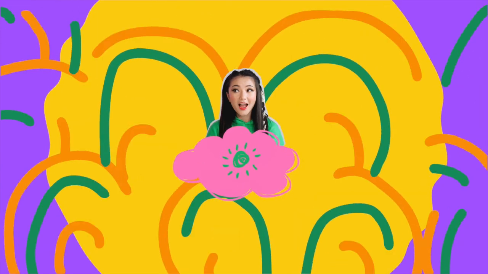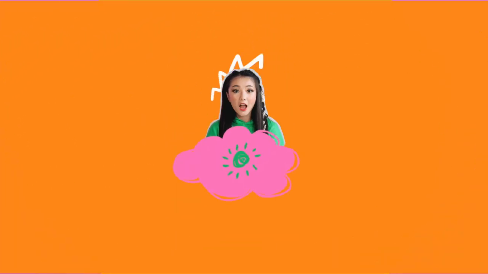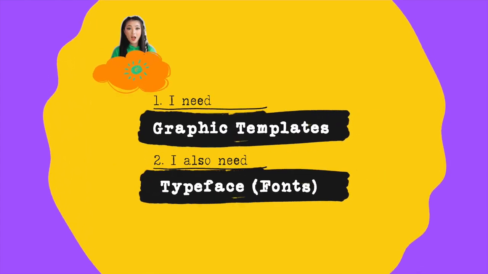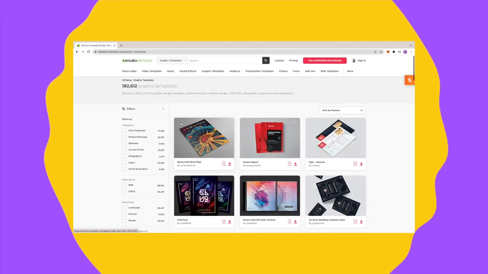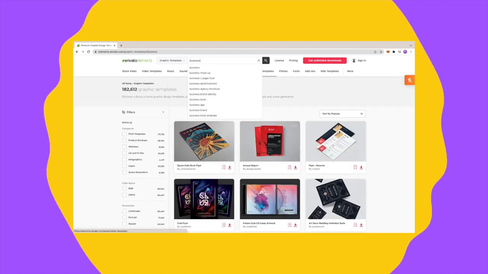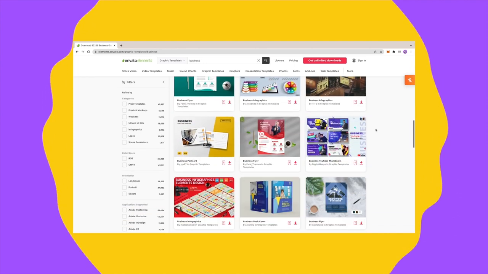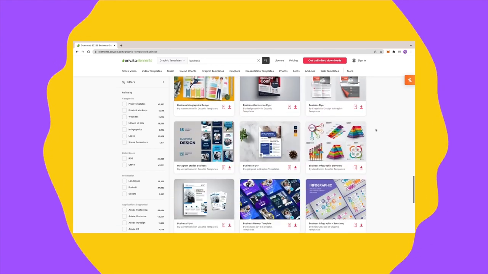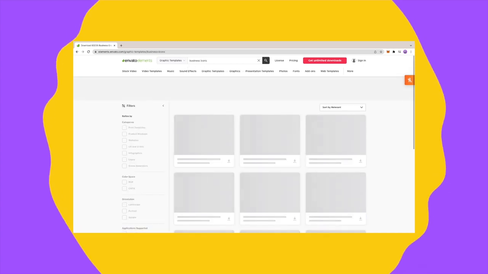Having known what I want can definitely drive the precise direction of what I was looking for in Envato Elements. I think I will need both graphic templates and fonts for making my logo. Let's just start with graphics. Let's just go to graphic templates. Let me try business first. There's a lot of choice, but I think they're not the one that I'm looking for precisely. Let me try business icons.